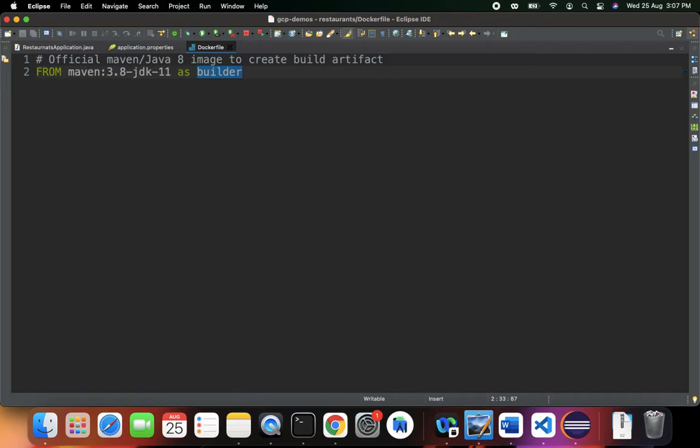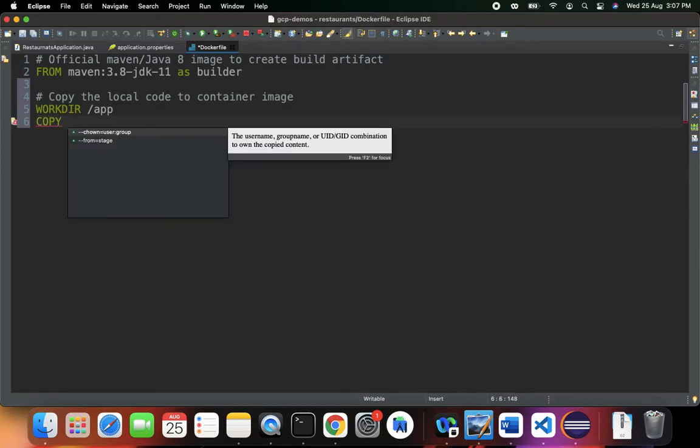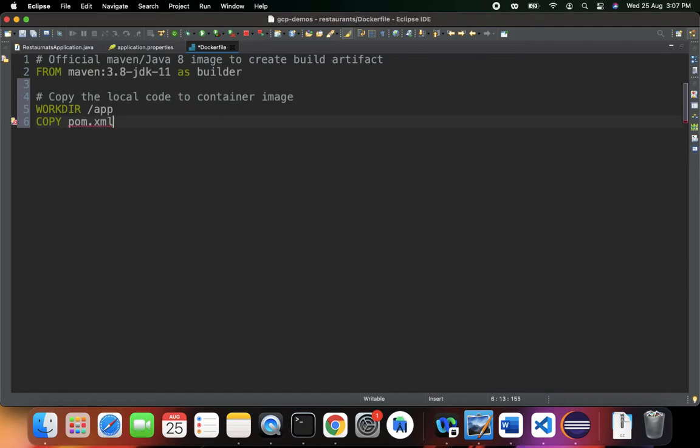Next is where I'm going to copy the local code to the container image. So this is our next step. Our work directory is going to be /app, and we're gonna copy our configuration file, which is pom.xml. Then we're gonna copy our entire source directory, right? So we'll copy it to the src directory. So you need to copy your local code to the container image. That is our next step.